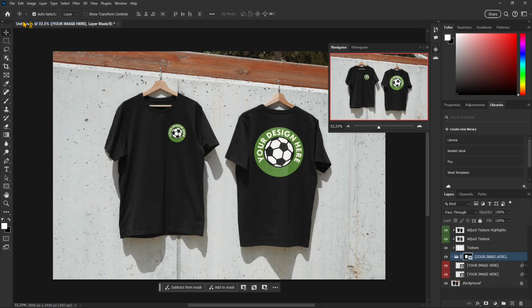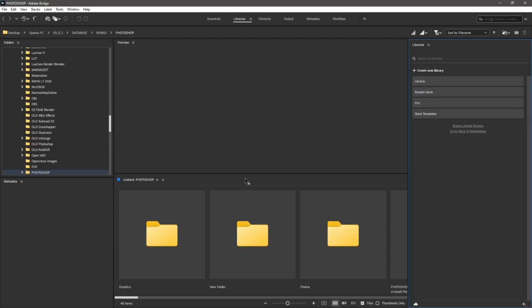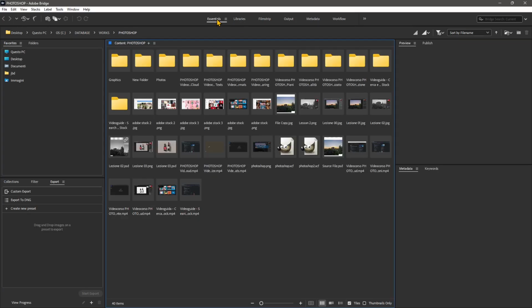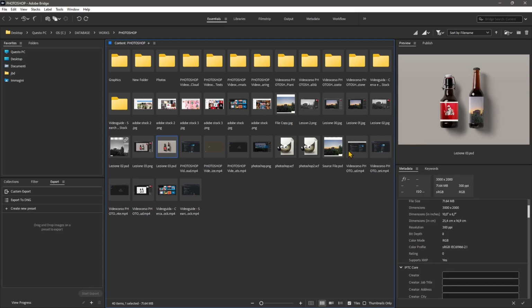Now, Bridge is another way we can check the content in our computer, in our folders, in our libraries, in our stocks that we downloaded, and pictures that we downloaded from Adobe Stock. And we can also place it in our work. So if, for example, I am now in Bridge, and I go into Essentials, we can see that I have here my folder where I'm storing all the assets that I'm creating with Photoshop. And this is another example of packaging using bottles with another template.